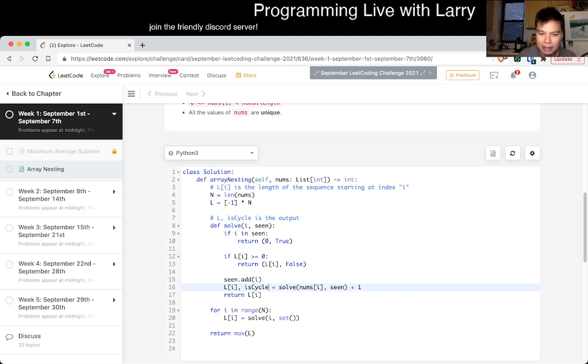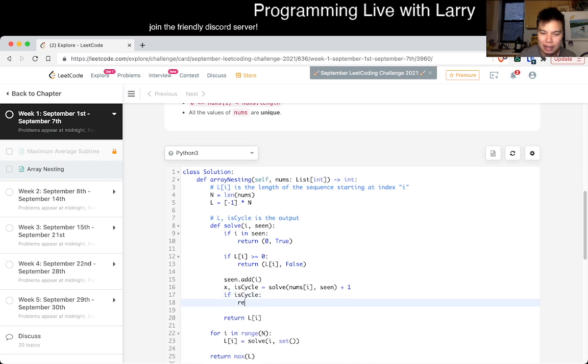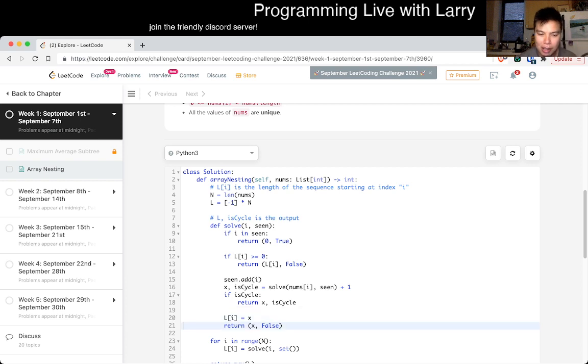In this case, I'm just trying to think about a variable name. I just call it x for now. So x is the length. We return that, and then if is cycle, then we just return x, and we know that x is 0 anyway. Otherwise, we set L sub i equal to x, and then we return x, false, which is also a cycle, I suppose.